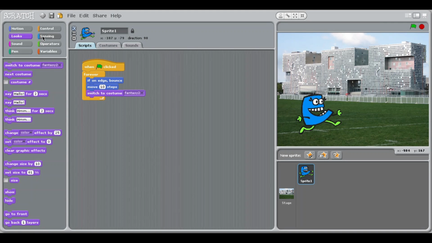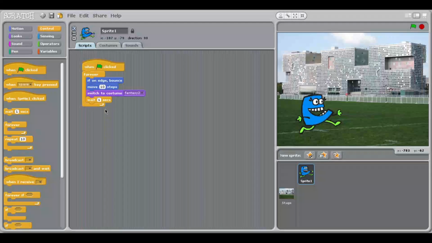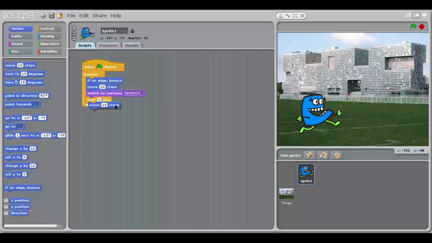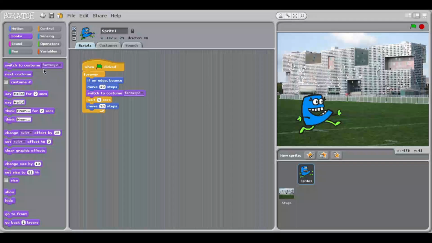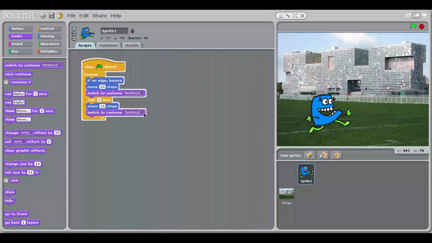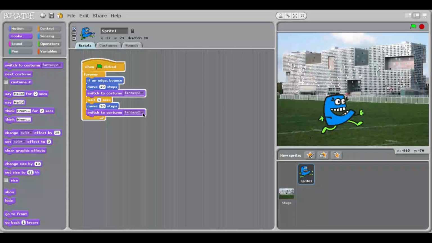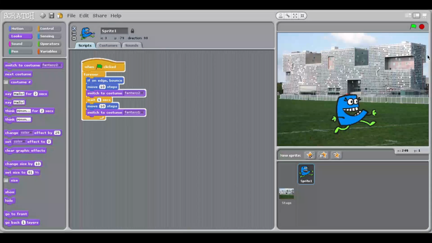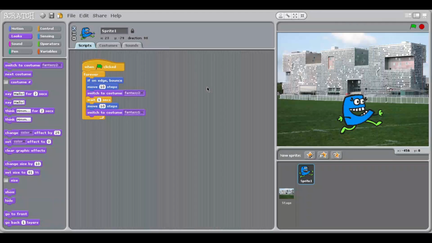Now we will wait for 1 second. Now we will move 10 steps. Now we will go to switch costume, again that same place. Switch costume to 1. Here it will come fantasy 1. We'll stop. Now we will again wait.